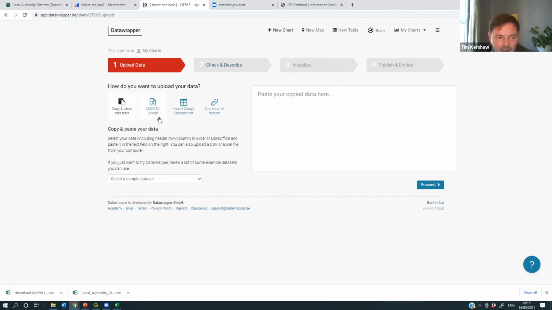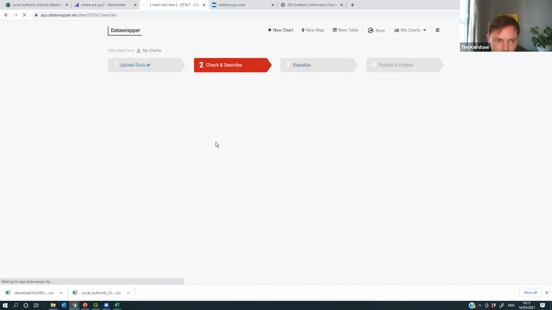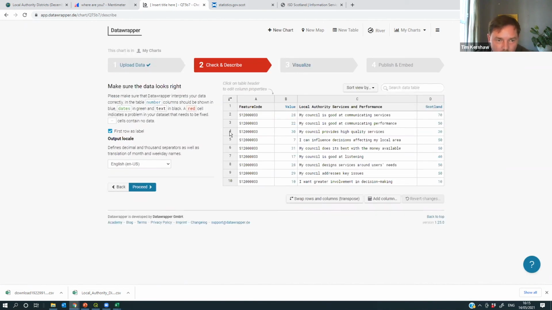So in this case, it would have actually accepted an Excel spreadsheet. I'm going to click on Place 33 Opinions, open. And it's loaded this table up with the value of the votes, and these are the imaginary numbers that I put in for Scotland as a whole. If we were working in a different language, we could change that. Everything looks fine here, so I'll just click on Proceed.